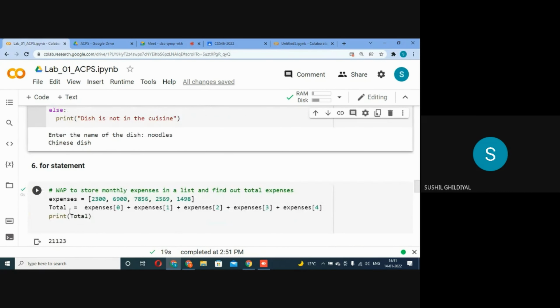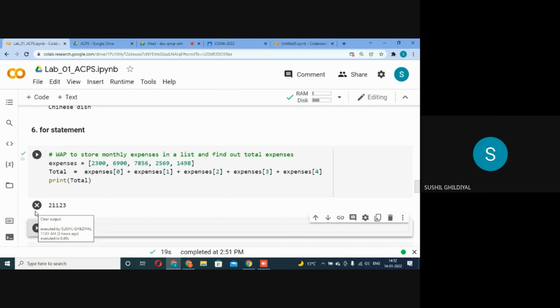Now we will see the for loop. This is a very important loop. Write a program to store monthly expenses in a list and find out the total expense. So there are some expenses which a person has made. So 2300 in some month, he has made these many expenses. So I want to print total expenses. This is a way to print total expenses.